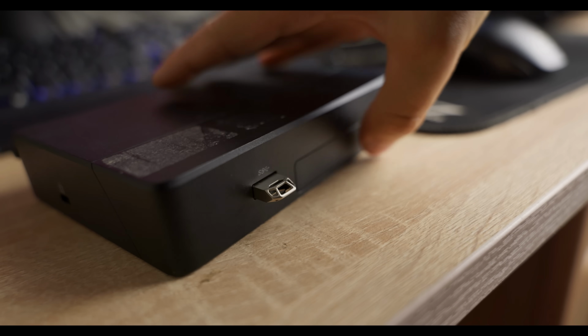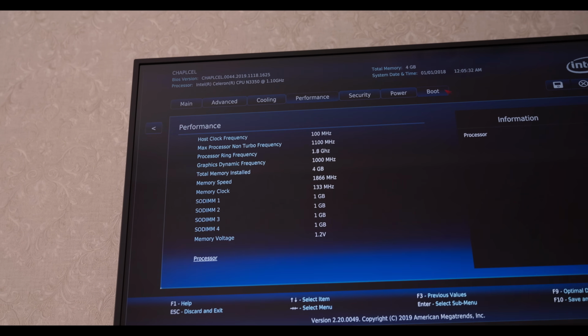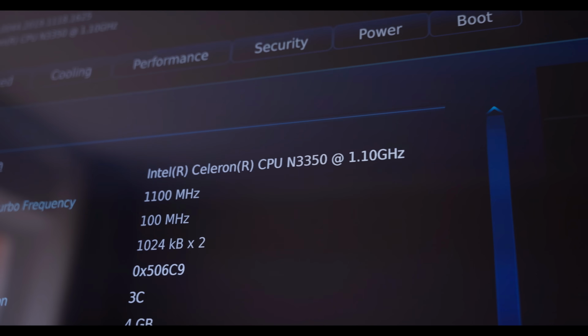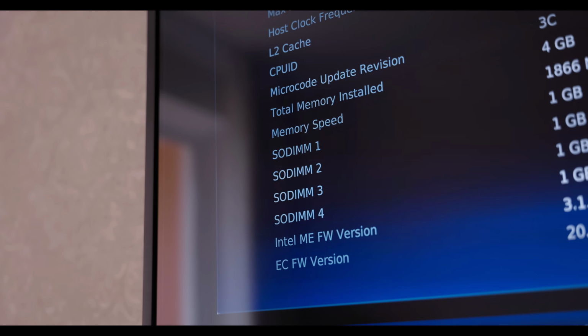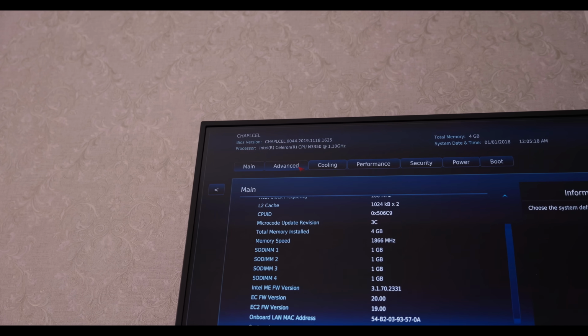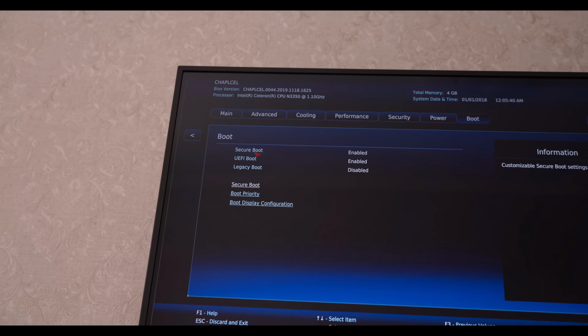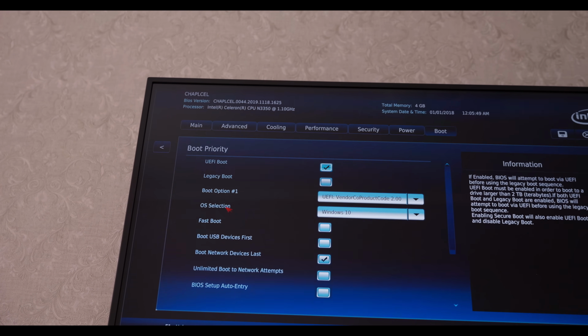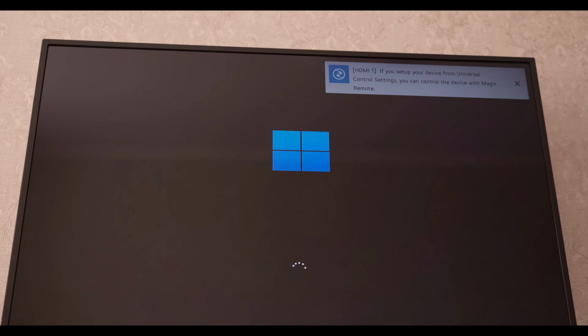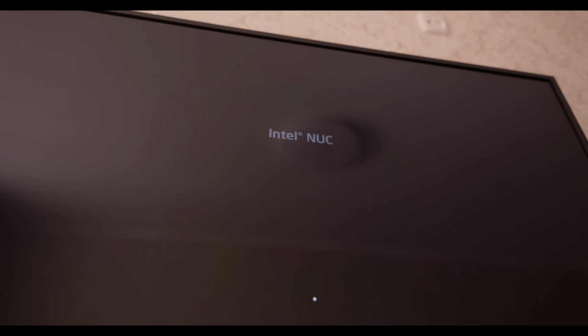Stuck the drive into our TV box and started mashing F2. Would you look at this fancy BIOS! Intel Celeron N3550 and four slots showing a whole 1 GB each. What an absolute beast! Let's hurry up and install Windows before it burns the house down with all that power. Luckily, it's just as easy here as on a normal PC.